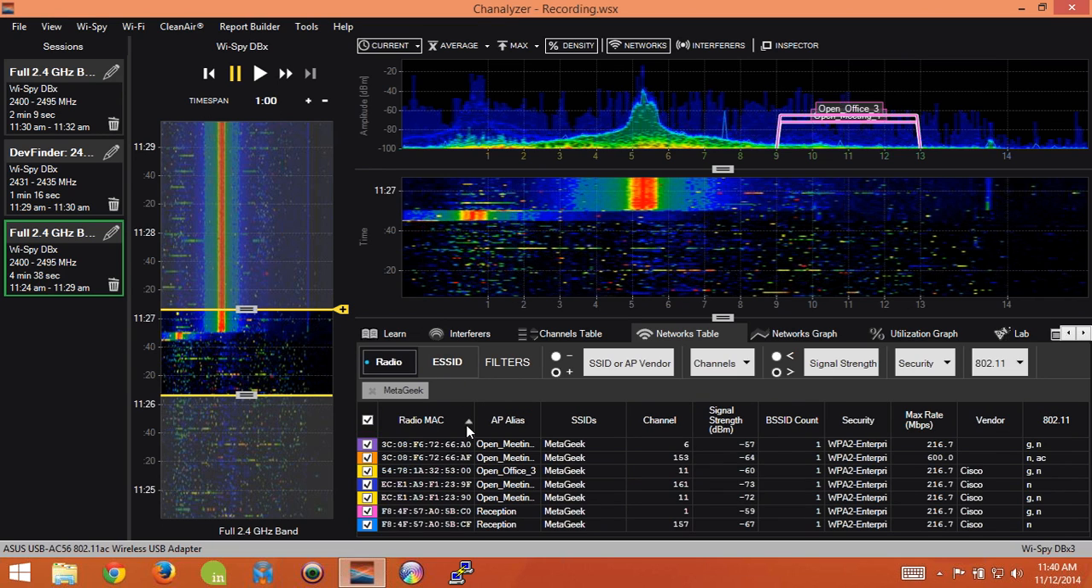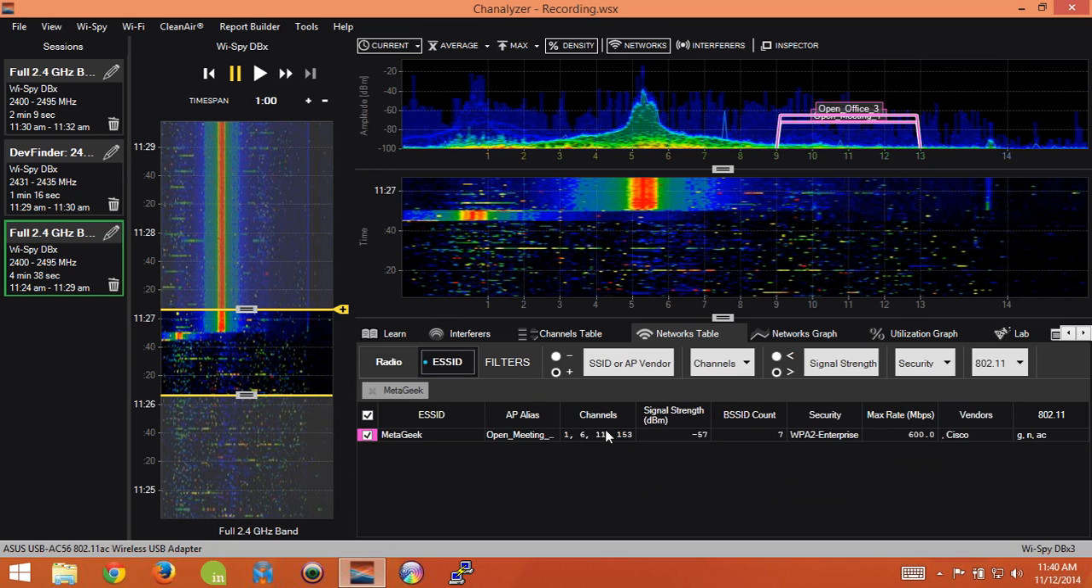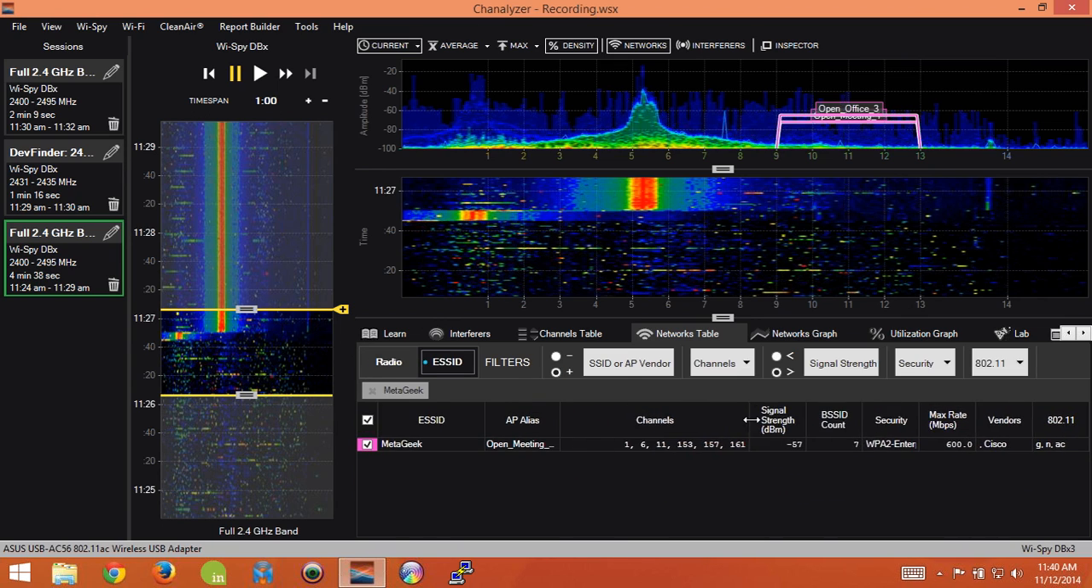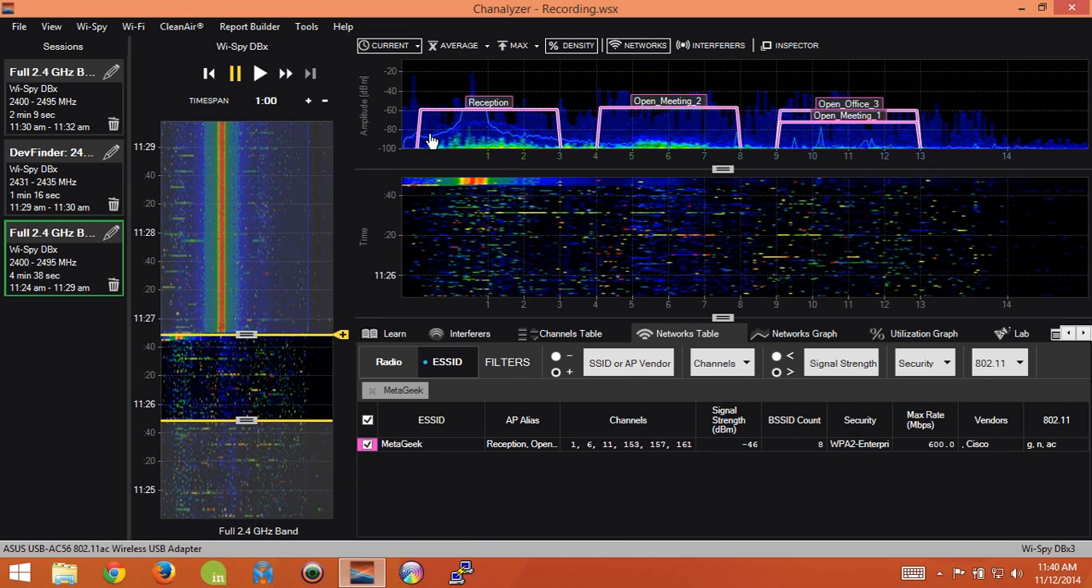We can switch to radio grouping. So here's all of our individual access points. But if we switch back to ESSID mode, we can see what channels they're on. And we've got networks that are on channels 1, 6, and 11 in the 2.4 gigahertz band. We've also got a bunch in the 5 gigahertz band. We've got a good, robust 5 gigahertz network here. So even though I'm doing this testing, it shouldn't knock out our network completely. All of our 5 gigahertz devices should be fine.